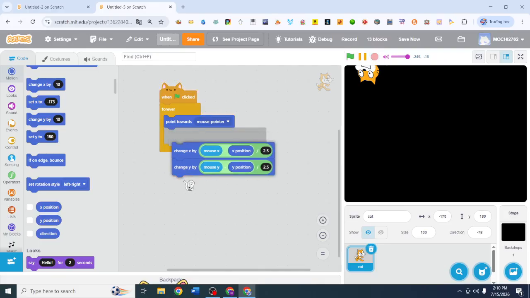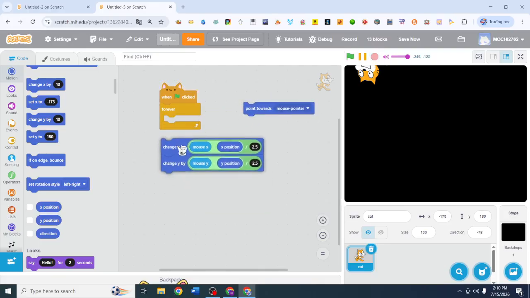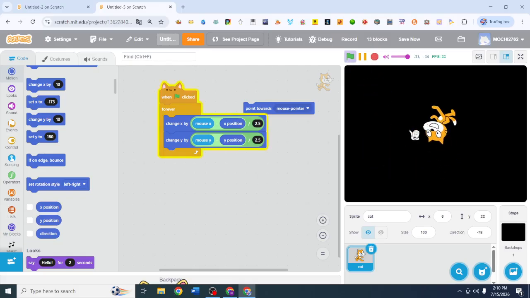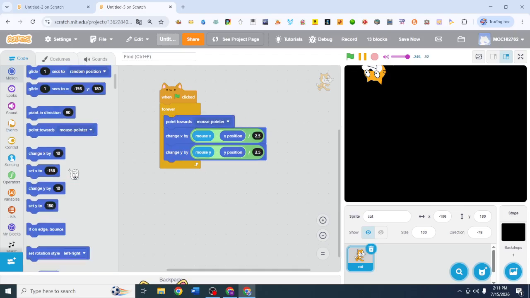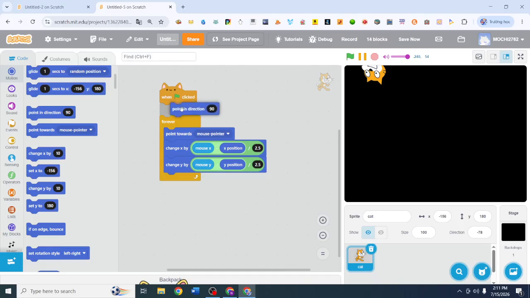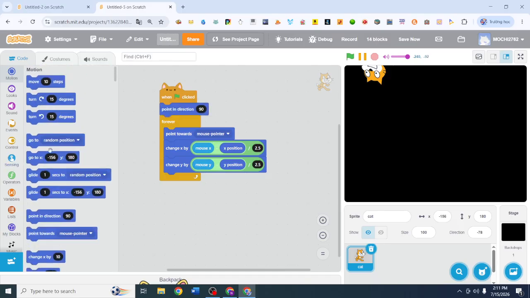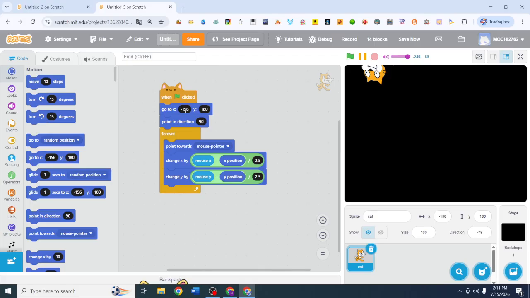And if we take out this point towards, then this will happen, and we don't want that. And then first we need to reposition it in 0 and 0, and we just make it point towards that.